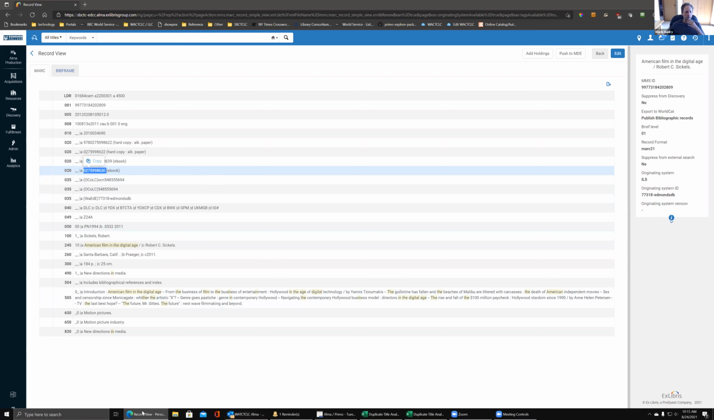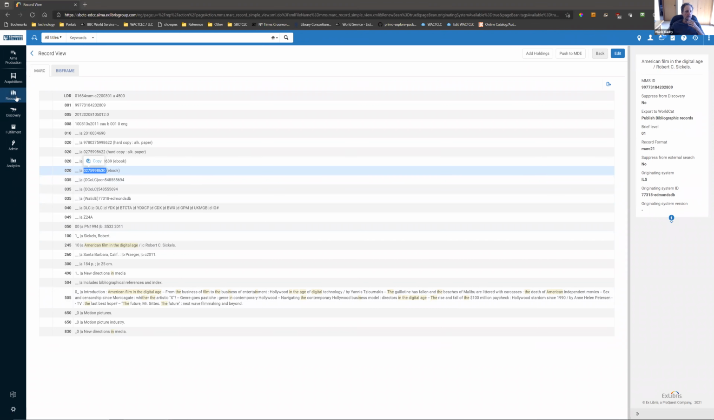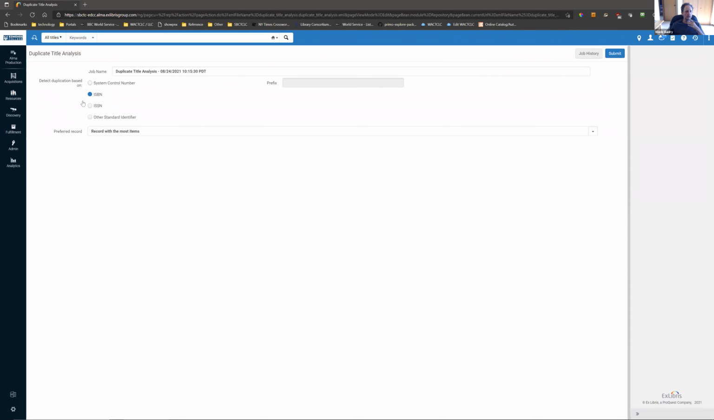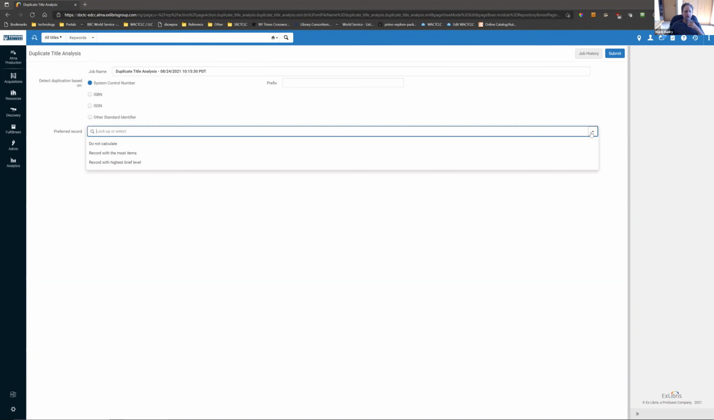And you could run that report, since it doesn't take very long, another way to do it would be to run that same duplicate title analysis on, let's try system control number. And this is just, yeah, we'll do that, calculate. We don't actually need that.